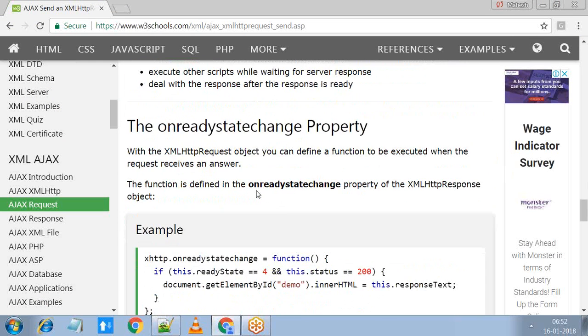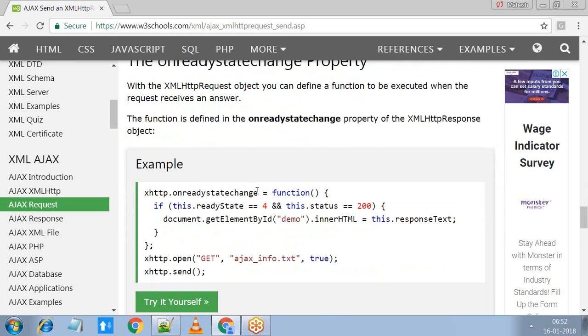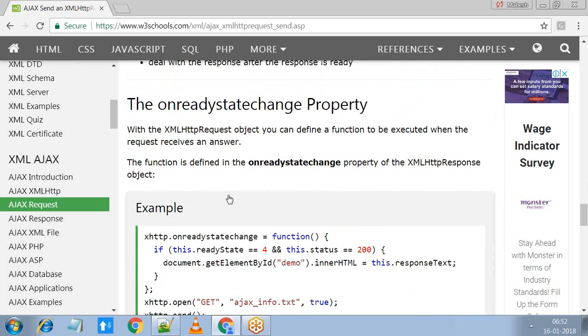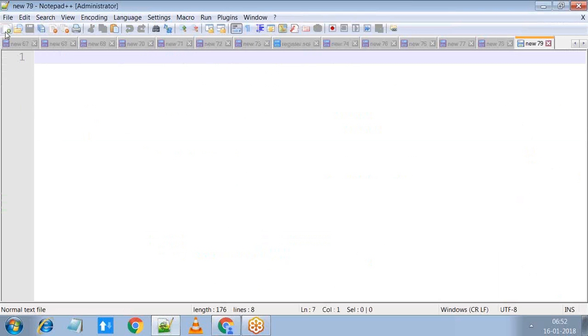Next, we have this property. Can you people tell me what this property is? This property is part of the XML HTTP request object itself. You people saw this property.